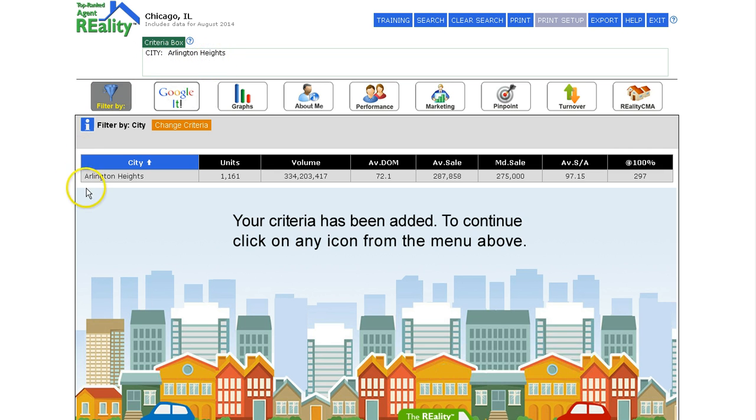We'll also see immediate information on the city of Arlington Heights: how many units sold there in the last 12 months, their volume, their days on market, average or median sale price, sold to ask ratio, and of those 1,161 units that sold, 297 were sold at 100% or better of their last asking price.